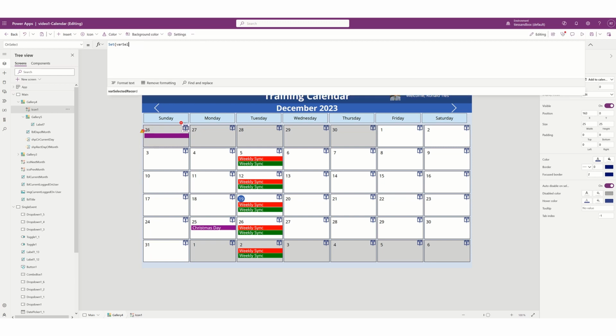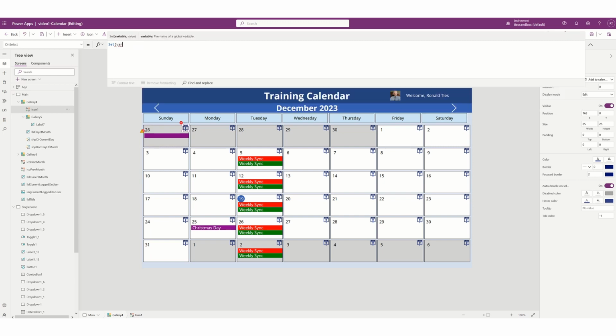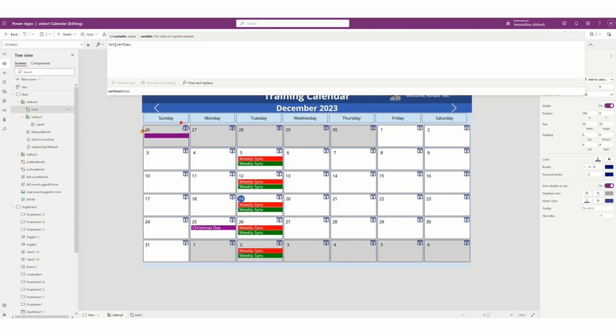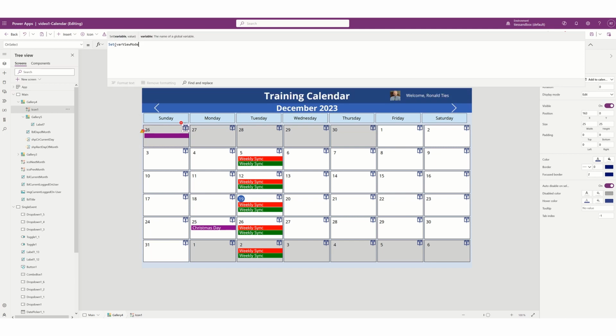No, I'm sorry, that's wrong. It is var, just not that variable I want. View mode to equal new. Okay, so that's our first variable we're going to assign.